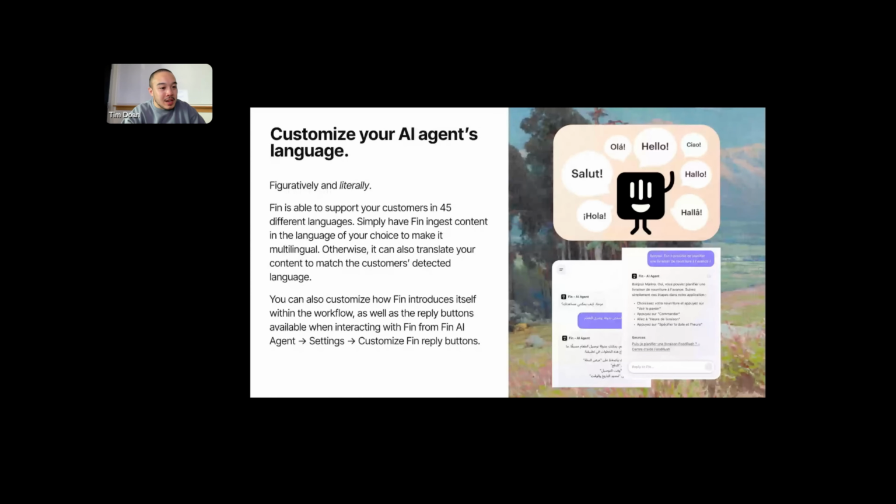Let's say that now the customer asks something in Italian and you have no Italian content. All you'll have to do now is toggle on the new translation feature. And that's going to enable Fin to translate your, let's say, English or French content to the end user's language. And we support up to 45 different languages. So take a look and see which ones are supported, but it should be well encompassing. And I've tested this feature out and it's really, really cool.